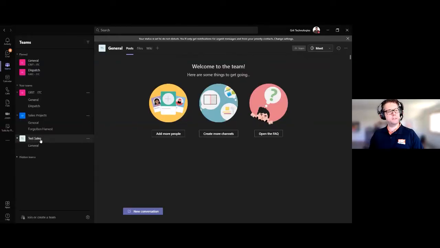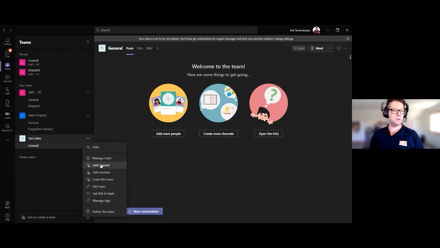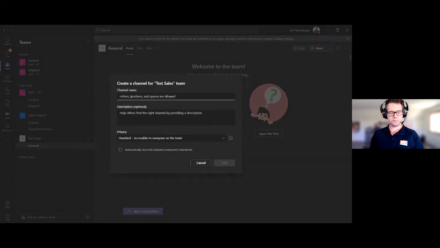So channels are kind of your subsets. If you think about it, it's almost like a subfolder. This is kind of your subset in your team. So this is where we would house our general information. Let's say we have an ongoing project or an ongoing goal. We can add another channel and we can just call it goal.